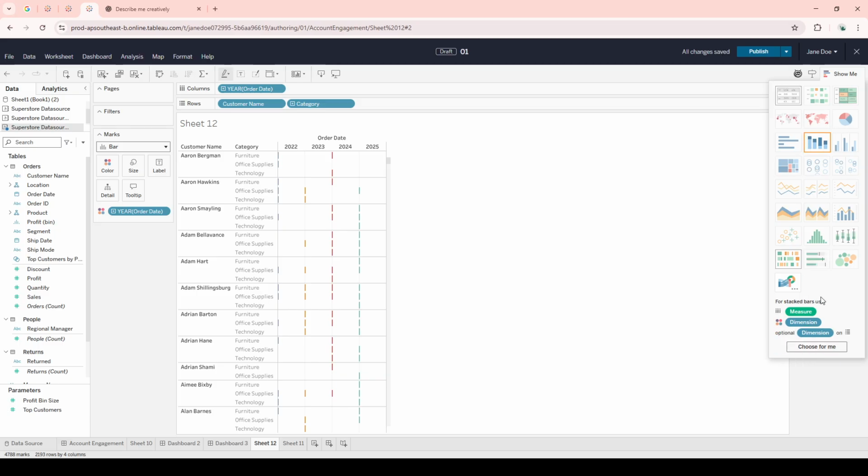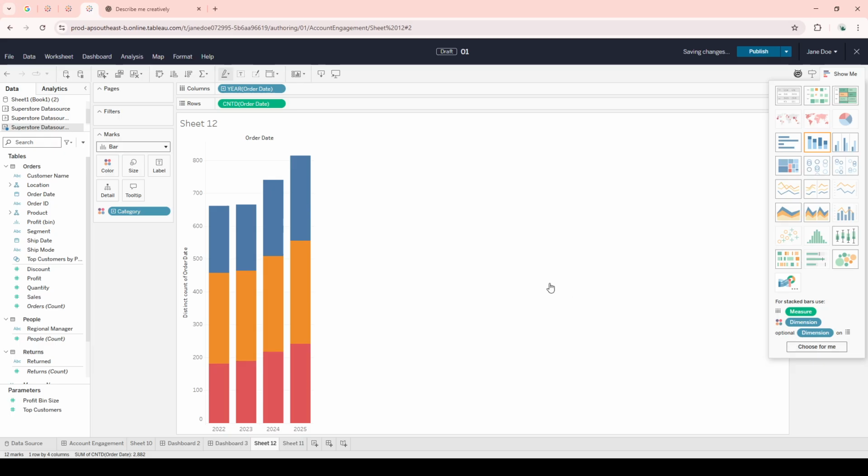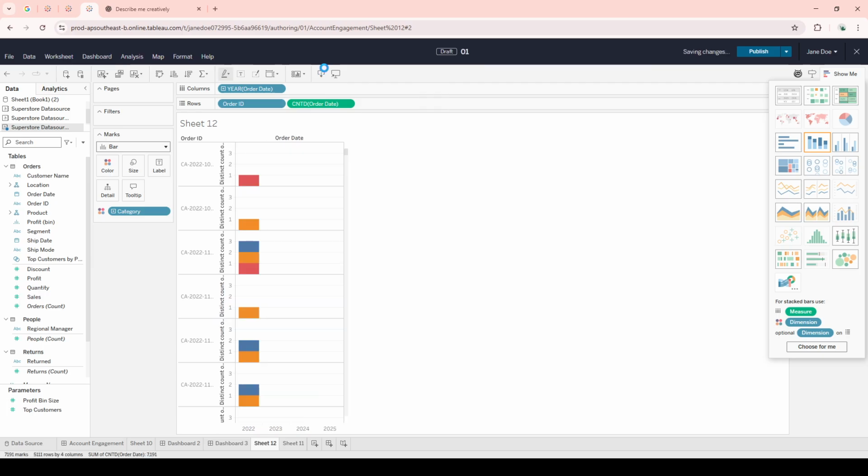Once your chart type is selected, you might want to customize it further. That's where the Marks card comes in handy. Here, you can add more fields to help your data stand out. Maybe you'll want to adjust the color for better visual appeal, or modify the size for emphasis. You can even add details or tooltips for additional insights when hovering over parts of your graph.